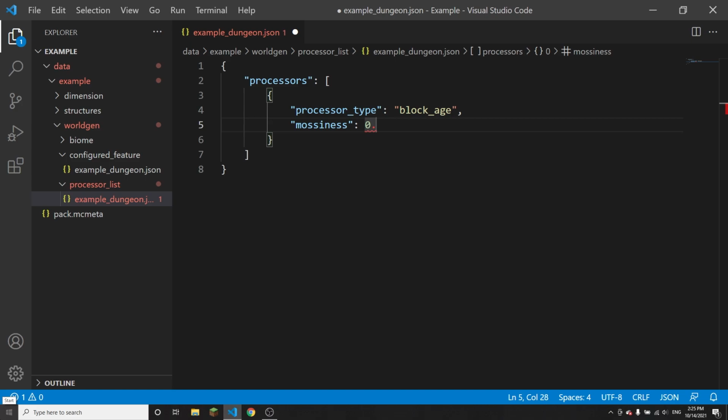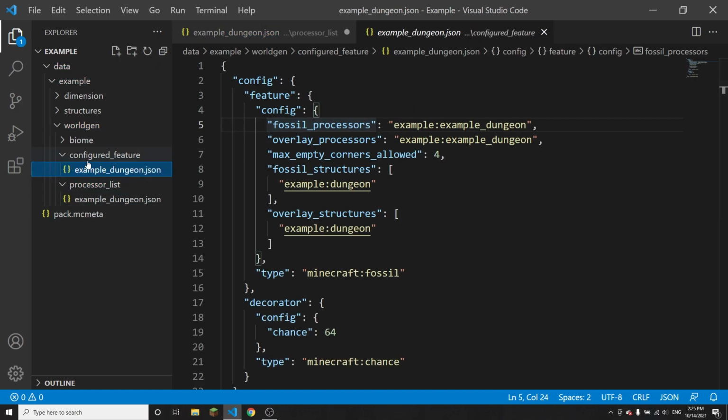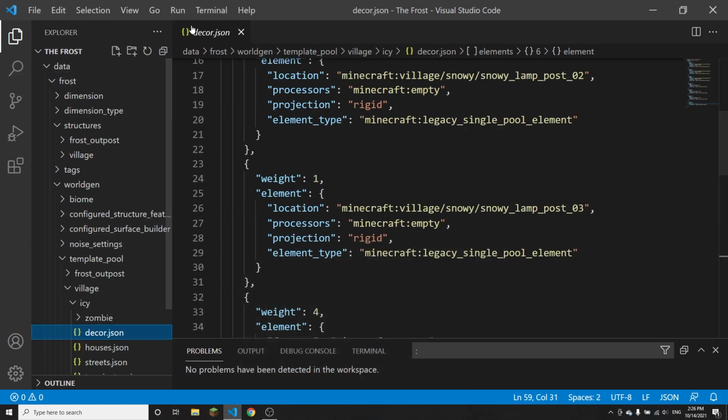And you do need to make sure that if you're using a fossil configured feature type, you're going to need to put it in the fossil processor and overlay processor if you're using both of those. And switching over to my frost data pack as an example, if you want to put that processor in one of the structures that you have that is generated by a template pool, so a configured structure feature, that is just going to go in processors inside of the element. So for example, I would change this to example and then example underscore dungeon to make that processor generate. But that's not what I want. I want it to be Minecraft empty.